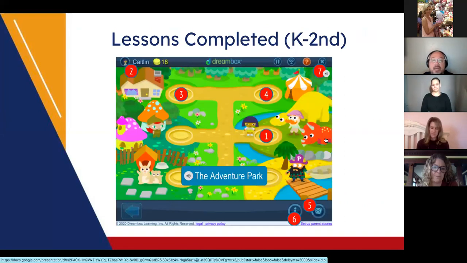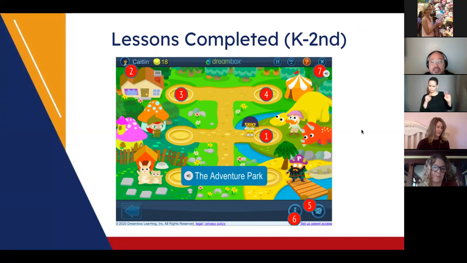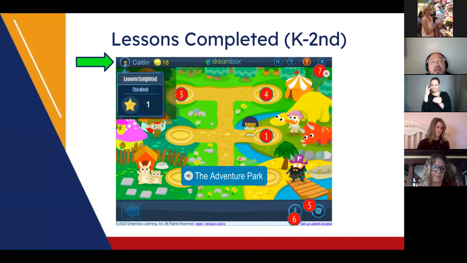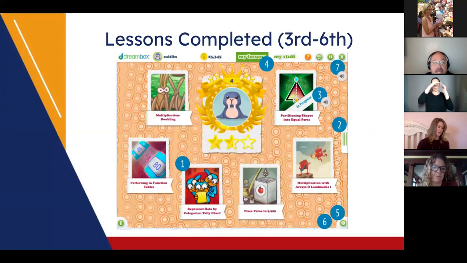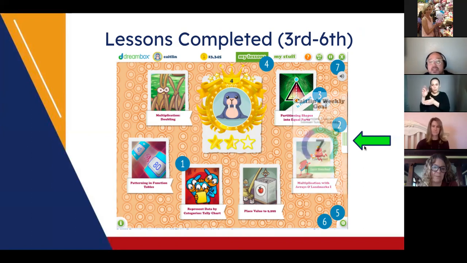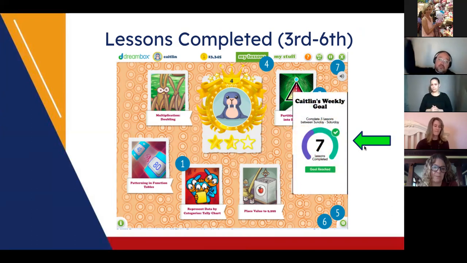For students in grades K through 2, they can view their lessons completed by clicking on their avatar near the top left corner of the screen. For students in grades 3 through 6, they can view their lessons completed by clicking on the 3 lines near the middle of the right side of the screen. For all grade levels, the lesson counter resets weekly on Sunday. Students will know a lesson is complete when a green check mark appears next to the lesson.